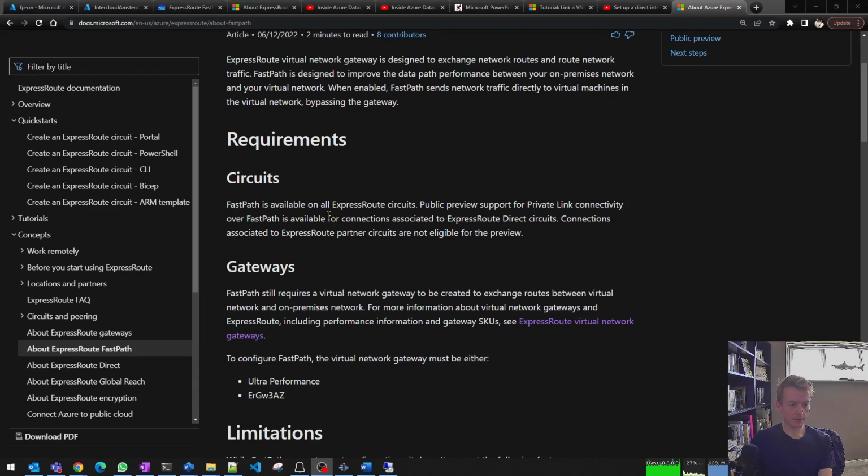So first thing is, it's available on all ExpressRoute circuits. That means I can use it on partner circuits and ExpressRoute Direct circuits, regardless of the bandwidth and the SKU type. Public preview support for Private Link connectivity over FastPath is only available for ExpressRoute Direct circuits. That means if you're coming into the virtual network, going towards a private endpoint, FastPath will only work for ExpressRoute Direct circuits. You need to be an ExpressRoute Direct customer if you want to bypass the gateway going to private endpoints. And even then, that's currently in a preview state today.